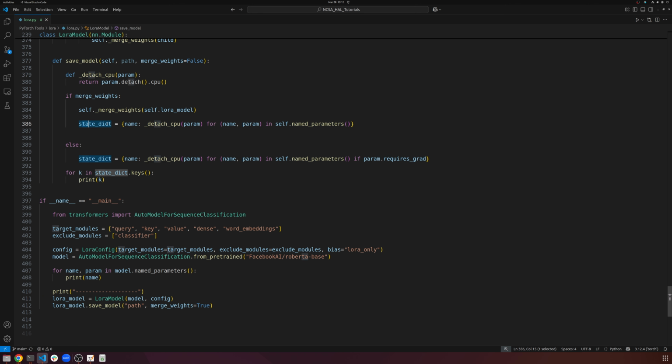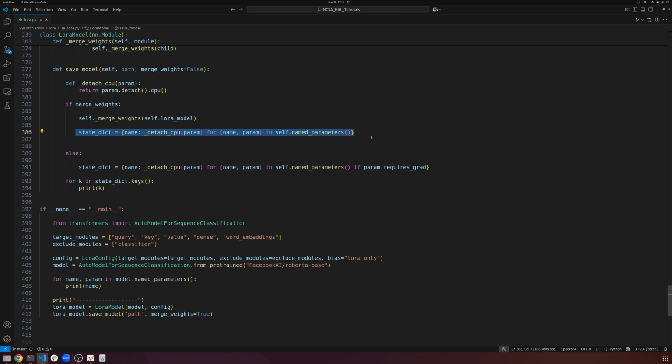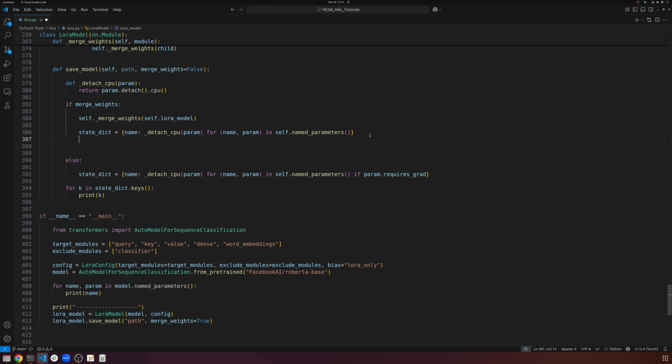But if we go ahead and merge all the weights and then save the merged weights, then I can load my merged weights directly into my model. I don't need to convert it to a LoRA model anymore because I've already merged them, so there's no more LoRA A, LoRA B in these weights. I can just directly load the state dictionary of the merged weights into my model. If we want to do that, there's one small caveat that we're about to see.